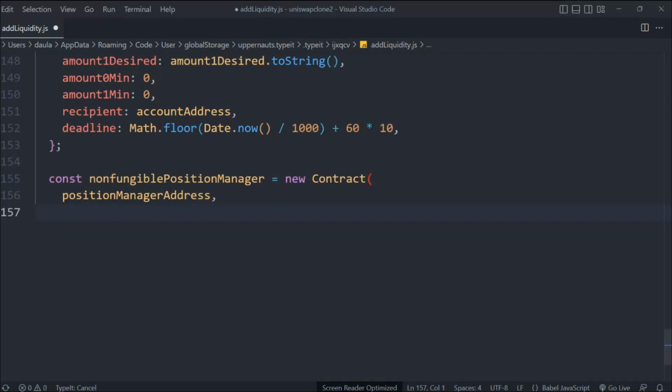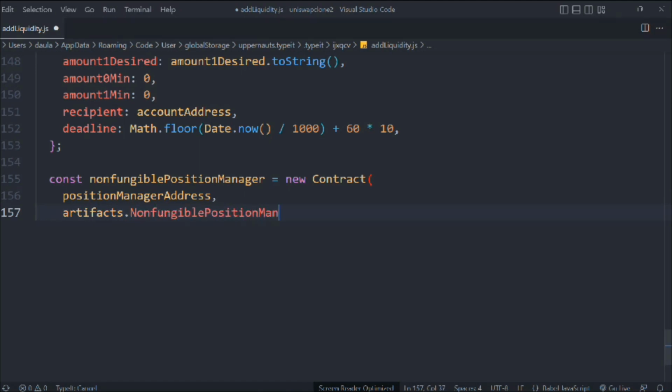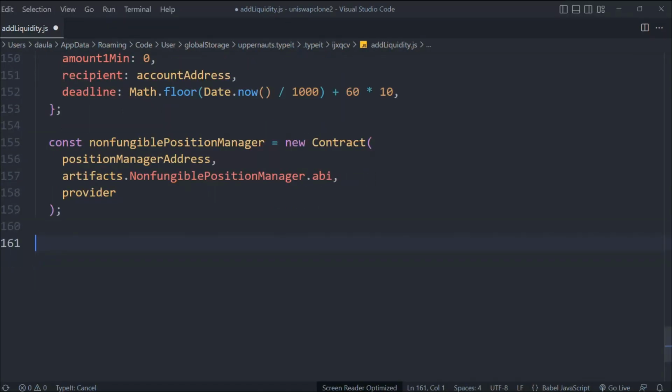Right now we have hard coded this data, but we're going to add the real addresses. When we deploy the contract and get the real address, that's what we're going to assign. So we have this address, position manager address. Now we have to assign the artifact, non-fungible position manager, and we have the ABI in that. Let's assign the provider. We already have the provider. So this will give us the contract of non-fungible position manager.